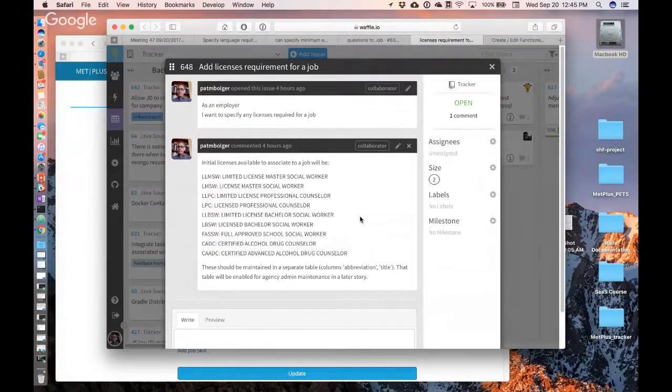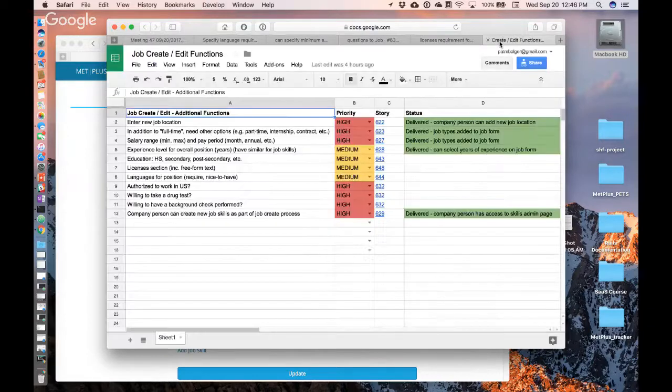So the job creator, the person editing the job, can specify, I want to list that the job requires one or more of these licenses, and they'll select which ones they want to appear on the job description. So you could say, we can accept a limited licensed professional counselor or a fully licensed professional counselor, either one. So they may want both of those in there as an indication that either one will be okay.